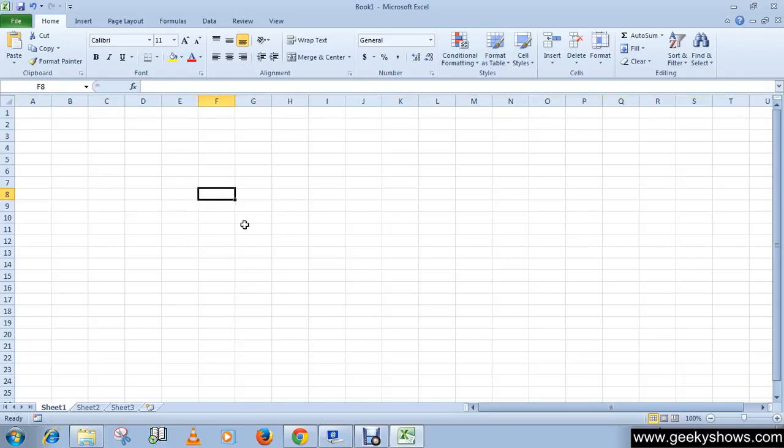Then here is the status bar. This is the worksheet area totally. Then, yeah, this is the worksheet tab.